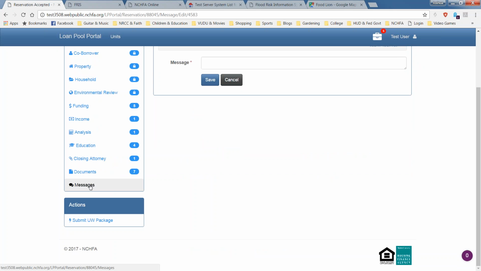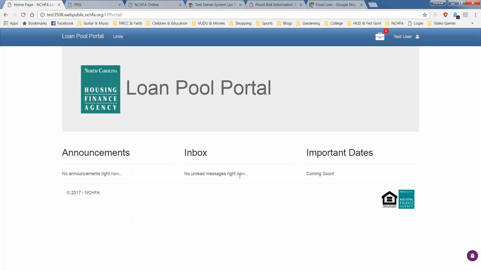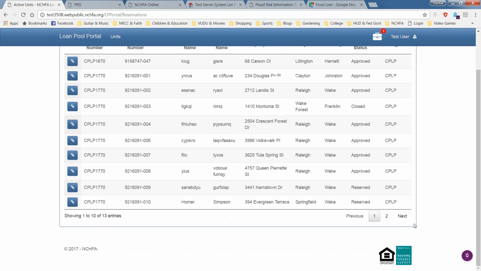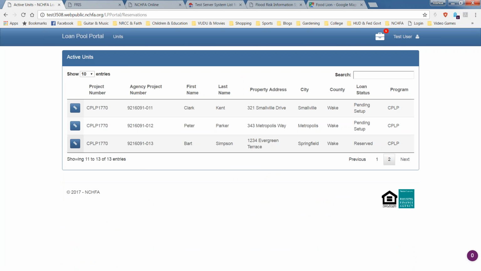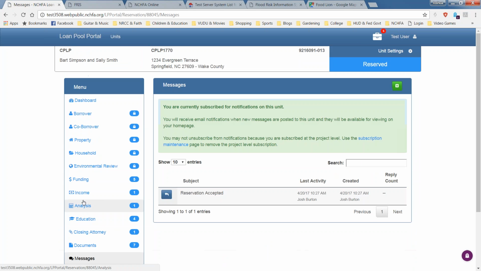Something I'll point out now is we have this messages section at the bottom below documents. So like I mentioned before, that inbox, if I went back out, it says, hey, there's no unread messages right now. You'll see that. So if I went back out a second time, I'm not going to see that there's a message there. What I'm going to have to do is find the file. And I can see here are the messages that are under this particular file.